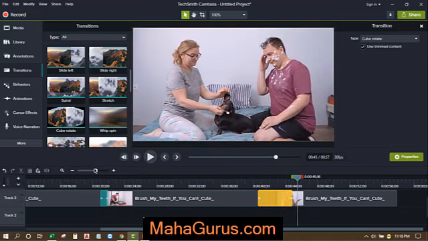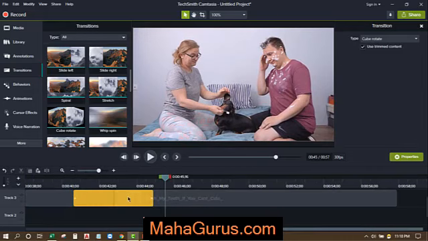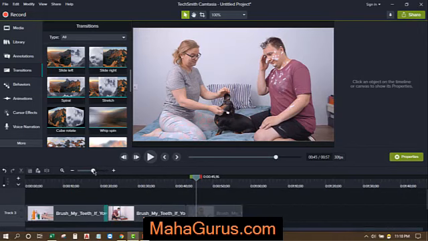Get it? So this way, guys, you can add the transition. If you want to delete it, then just select the transition and press delete. It will be deleted. So this way, guys, you can add transitions in the videos in Camtasia.